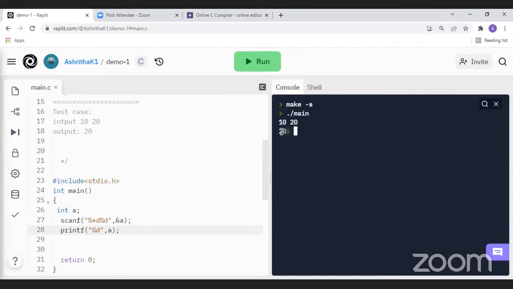But suppose I want to give the same input, but instead of 20, I want to print only the first value. Two values are given as input, and only the first value has to be printed as output. Let's assume that is my test case, that is my requirement. So what do I do? First, 10 has to be considered, but 20 has to be ignored. It should be read, but it has to be ignored.